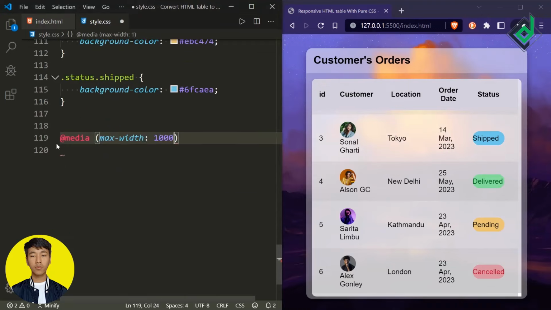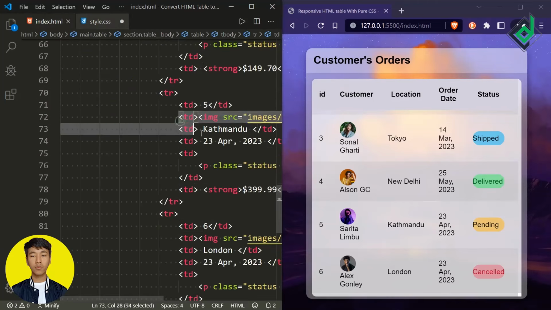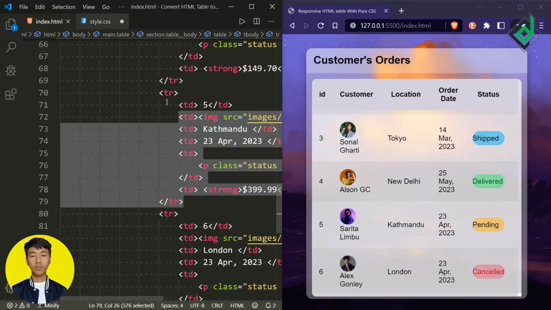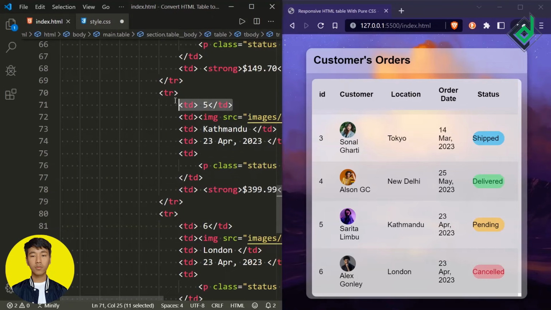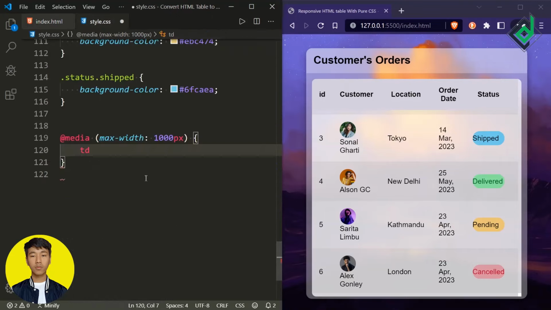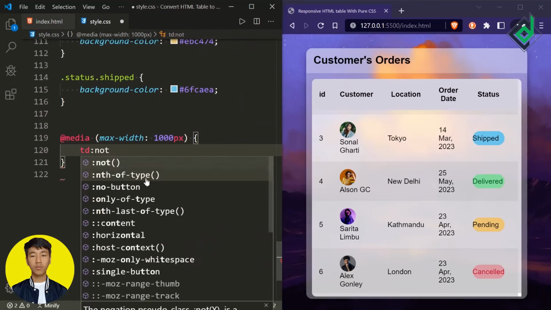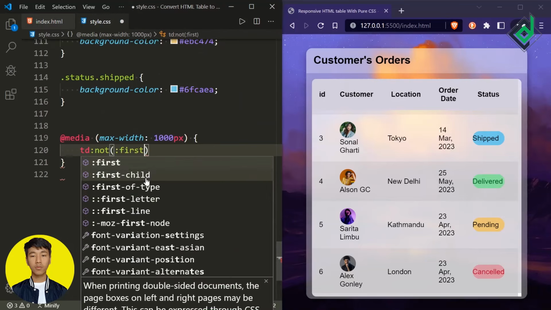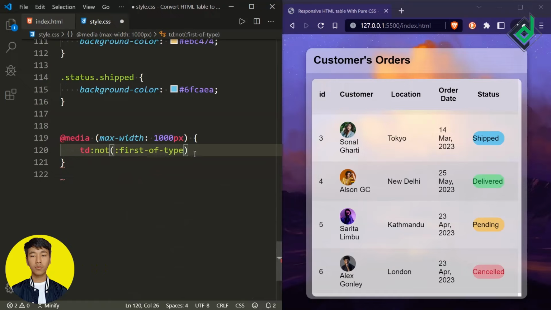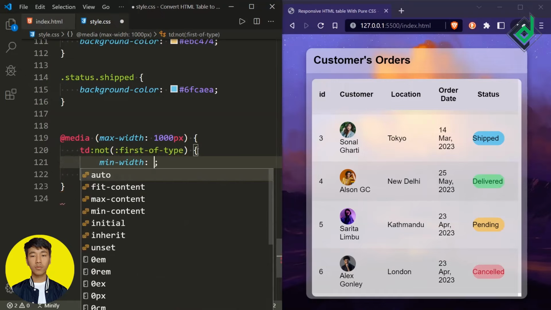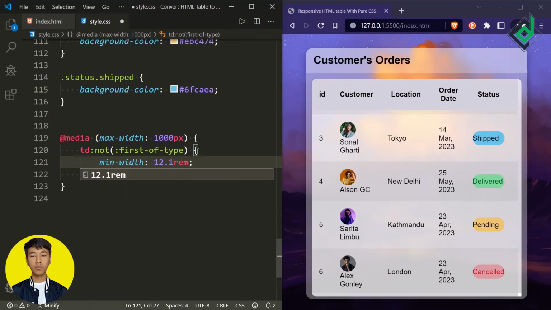So when your screen is at a maximum width of 1000 pixels, at that time for the table data, and I don't want to apply that CSS property for the first table data, which is the ID. So I'm using the not pseudo class and inside that I'm passing the pseudo class first-of-type. And now for the table data, except the first table data, I'm giving a min-width of 12.1 rem.